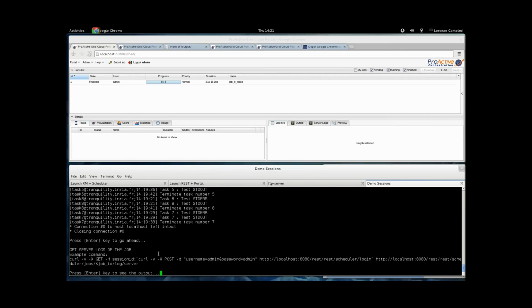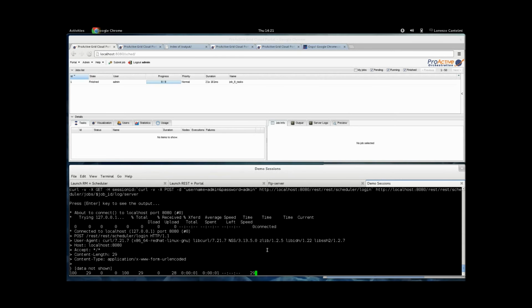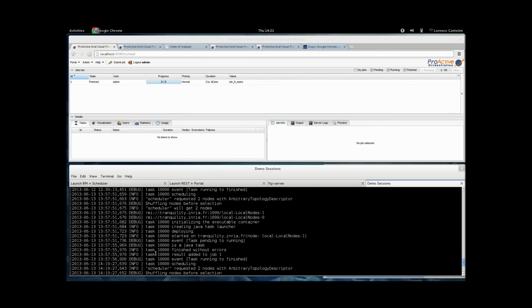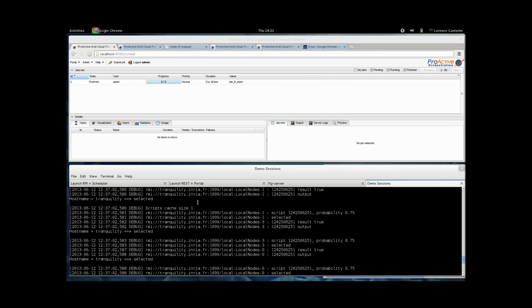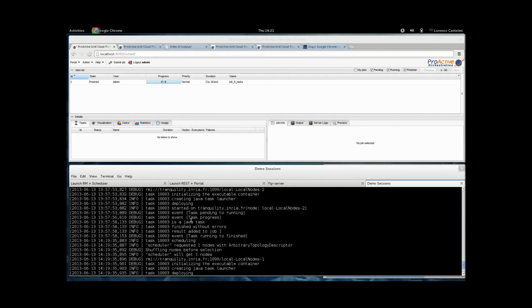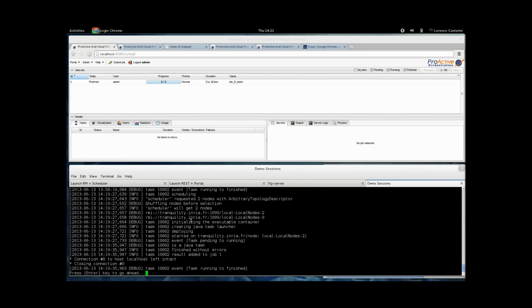We can now also retrieve the server logs by this simple call. The level of details could be configured. I will do it since I will be responsible to administrate the Java scheduler. We see all the logs related to the job.